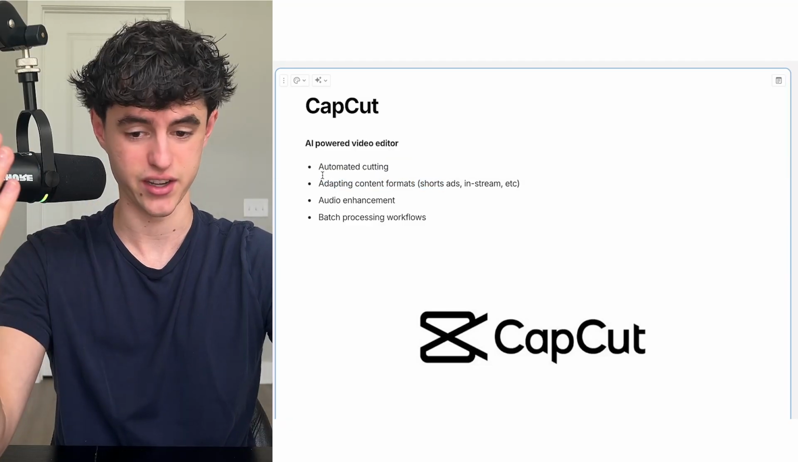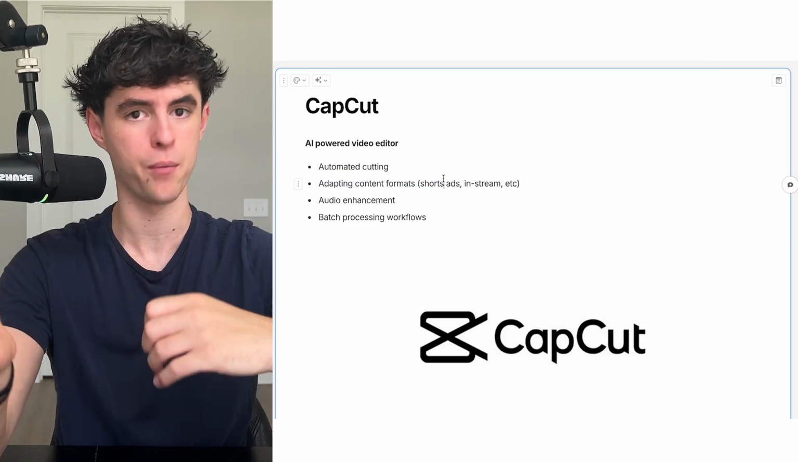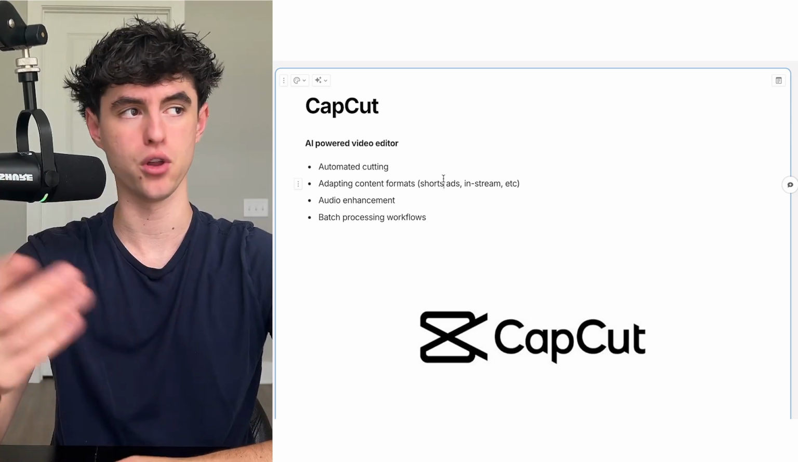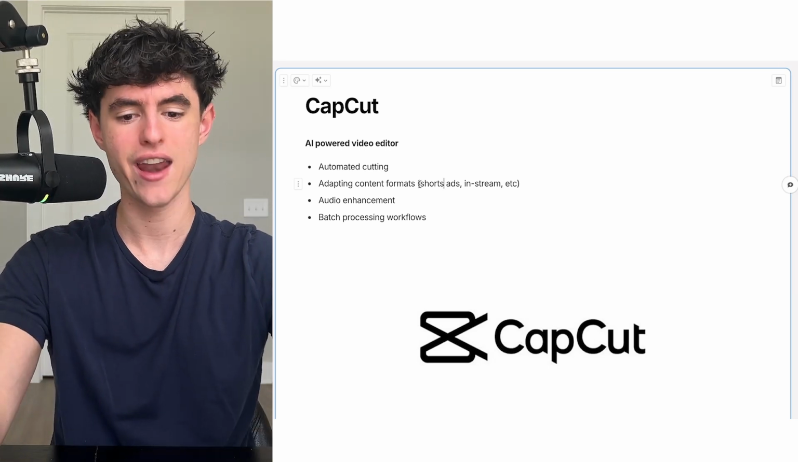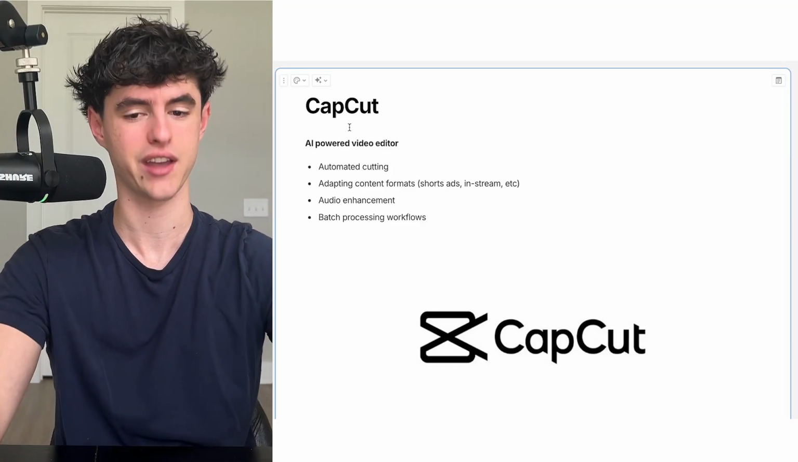The next thing is adapting content formats. So if you have a long form landscape video and you want to upload your videos to Shorts, or to Instagram Reels, you can do that by just auto changing the format and the ratio of your video thanks to CapCut.